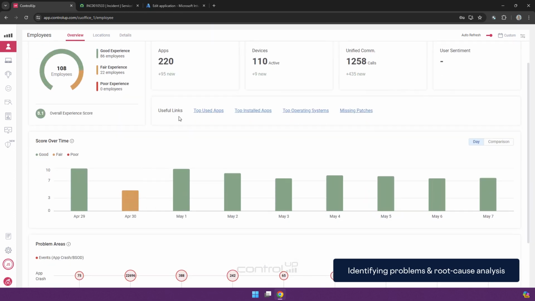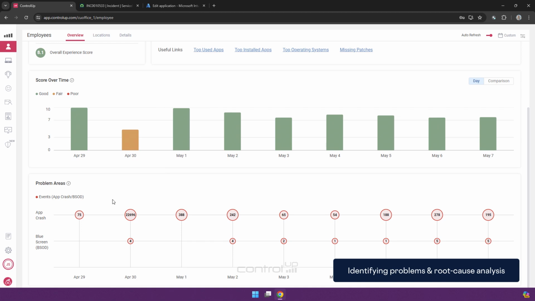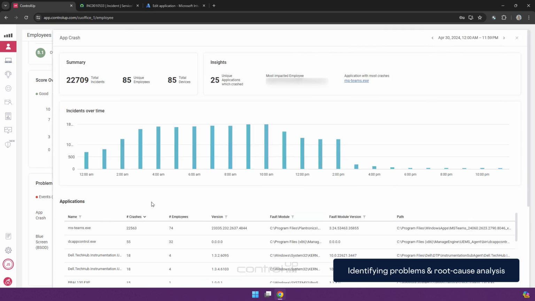And can I go back to the overview? If I scroll down, you see some common problem areas like application crashes, blue screens of death, and it's very obvious that a lot of employees at this point were dealing with application crashes. So let's investigate that further by clicking on here. And here we get a summary of all the application crashes that were happening at that time.